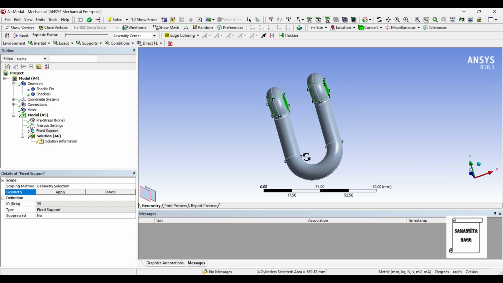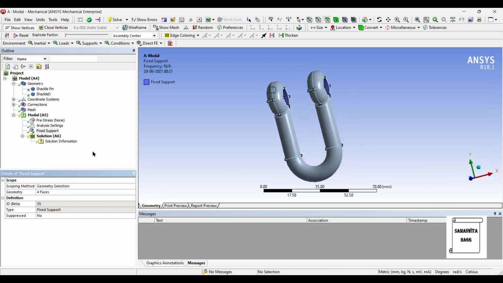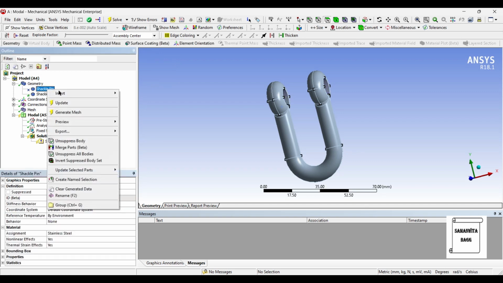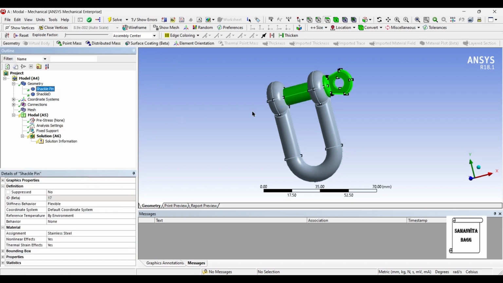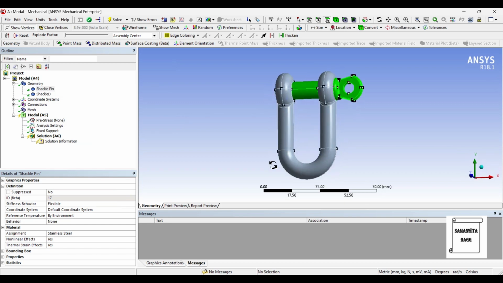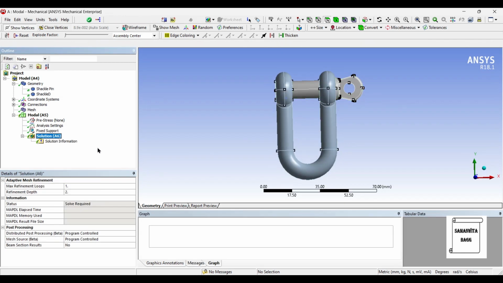I'll choose these ends and click on apply. Next I'll go to the shackle pin and unsuppress the body once again. Then I'll go to solution and solve.